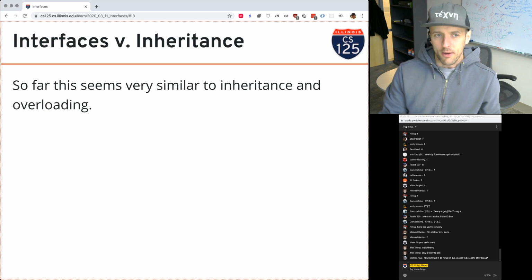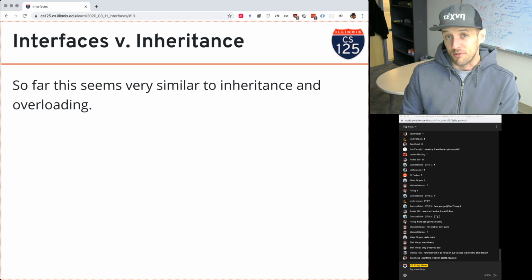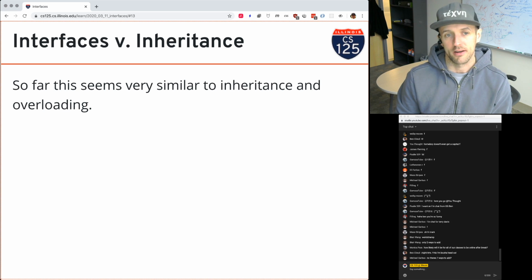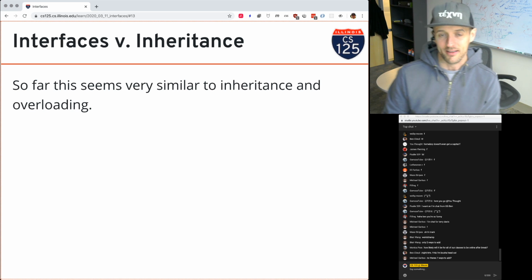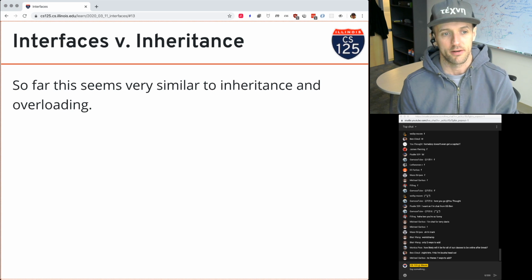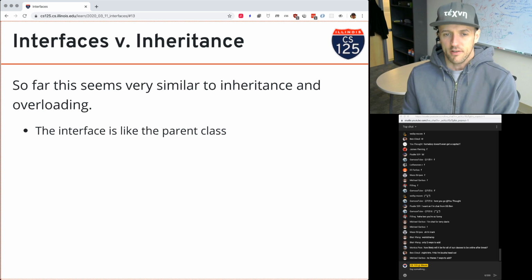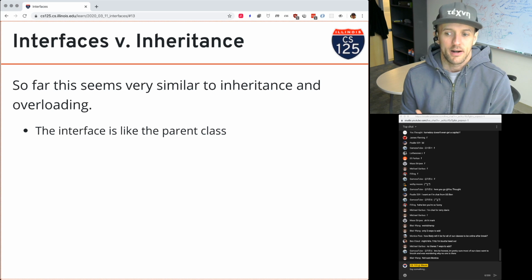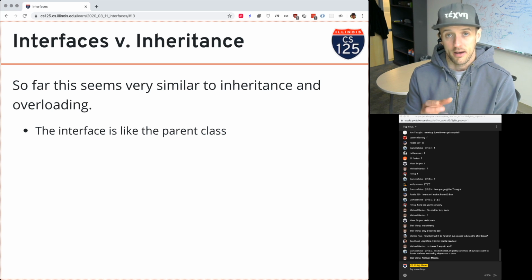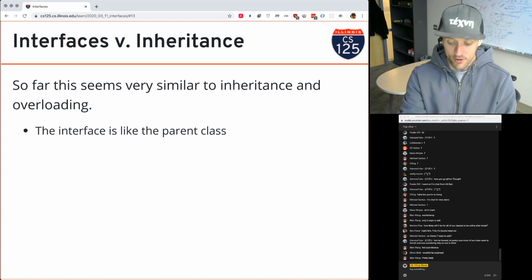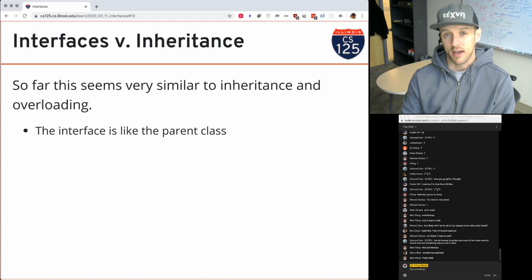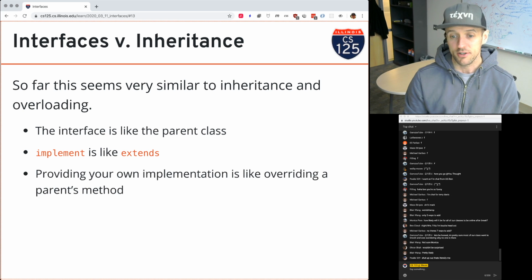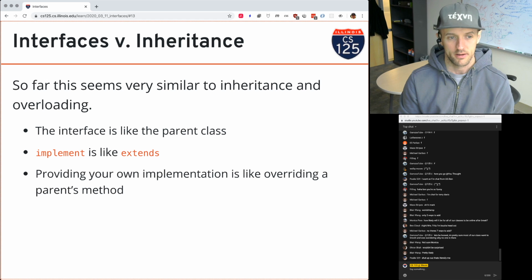Now, another thing I want to do as part of a chance to review a little bit about inheritance and overloading, but also to talk about why we need this, is compare this with this idea of inheritance and overloading, right? So this looks a little bit like a situation where the interface is basically like the parent, right? And I'm inheriting behavior from my parent, right? You can kind of map implement onto extends, right? And providing your own implementation is sort of like overriding a parent's method, right?